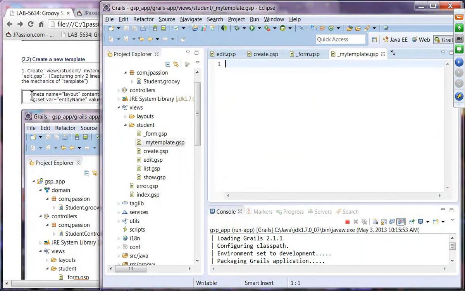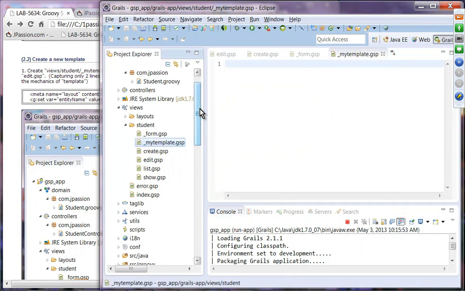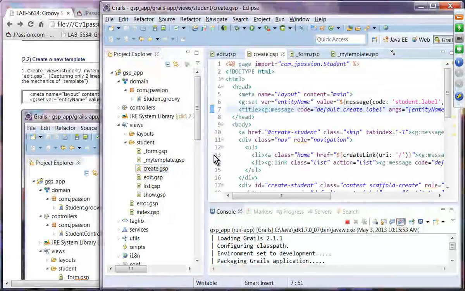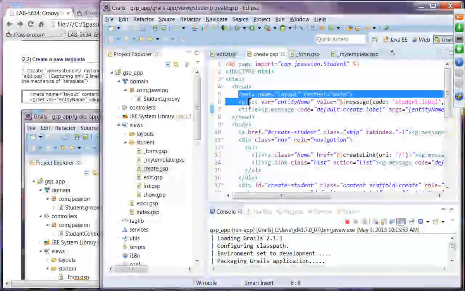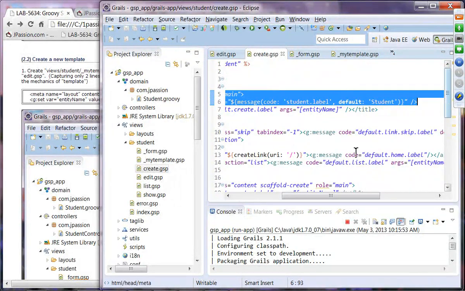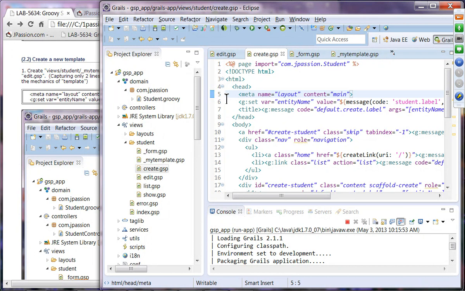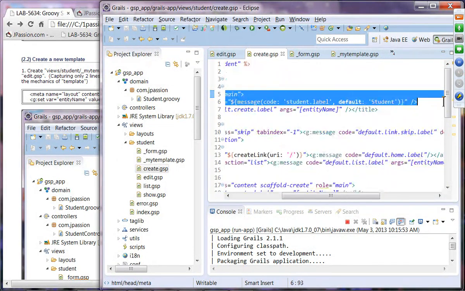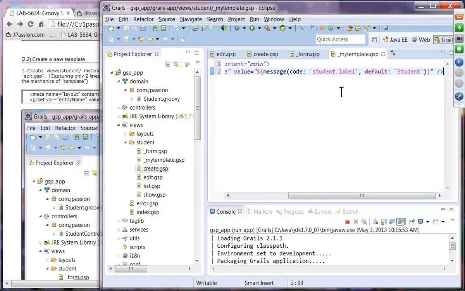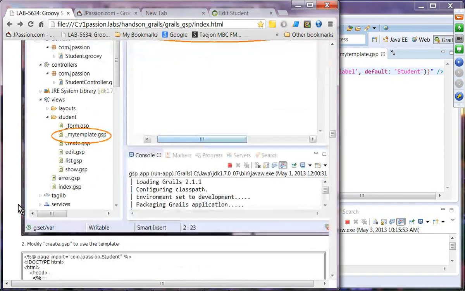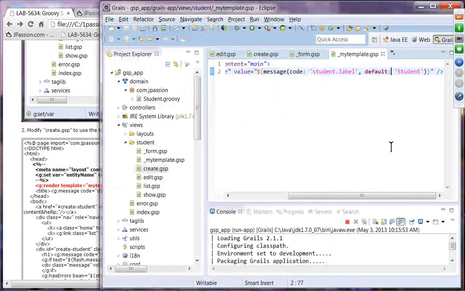Basically, if you take a look at the create GSP page and the edit GSP page, these two lines of code are shared. I mean, they are duplicated. Creating a template for just two lines of code might not benefit you that much, but for this exercise, let's just capture this as the contents of the template. I'm going to copy this and paste it into the template that I just created. Okay, so we save it.